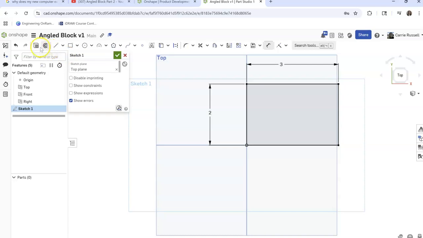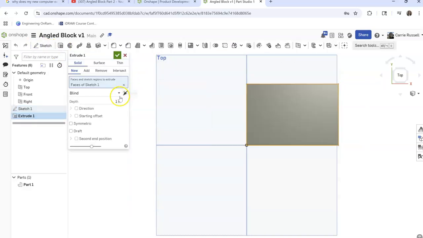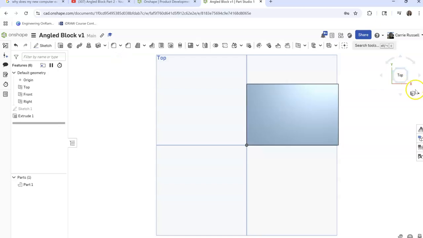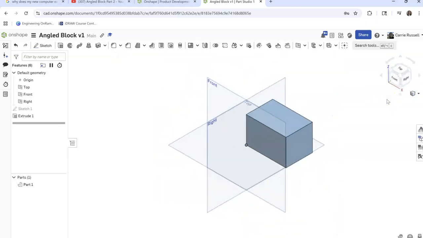We can go ahead and select that, and we're going to give that some depth. That needs to have a depth of 2 inches. So now when I go to the isometric view, there's the block I'm starting with to make this angled block part. We're now going to go ahead and cut some pieces off of the sides.